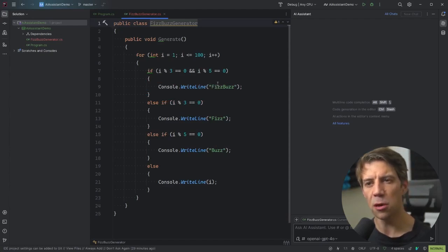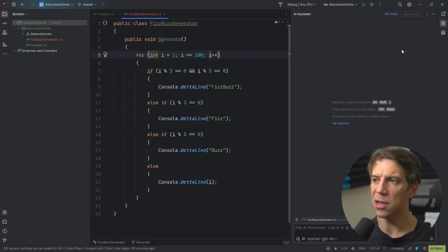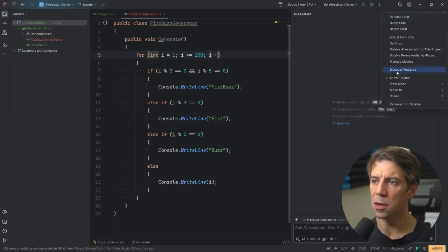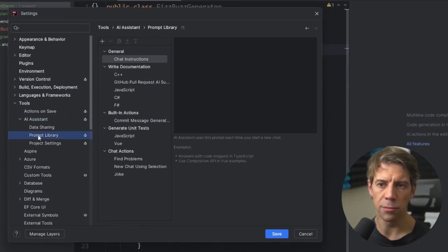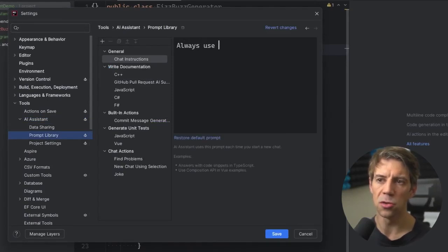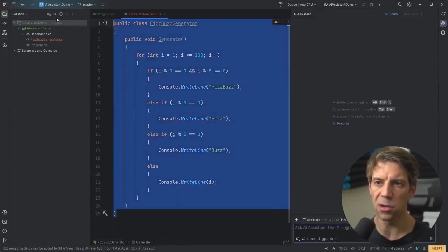There's probably things we could do with it. One thing, just from a code style point of view, I prefer to use var. Now I can obviously Alt+Enter and say use var, and I can choose to do that across the whole solution if I wanted. But instead of doing that, if I go to the settings here, the settings we saw before, the prompt library, where we added joke, we've got these chat instructions, so I can actually say "always use var". Then if I say save, and then let's just delete all of this.